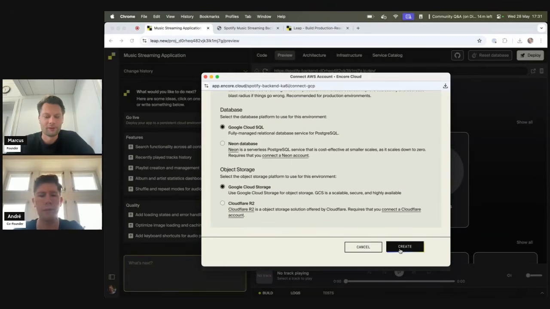But it's good to keep in mind, whenever you see this off-white color, you're using Encore Cloud, which provides free hosting environments. And then with our Encore Pro tier, you get these automations for AWS and GCP. Yeah, that's a very good call.